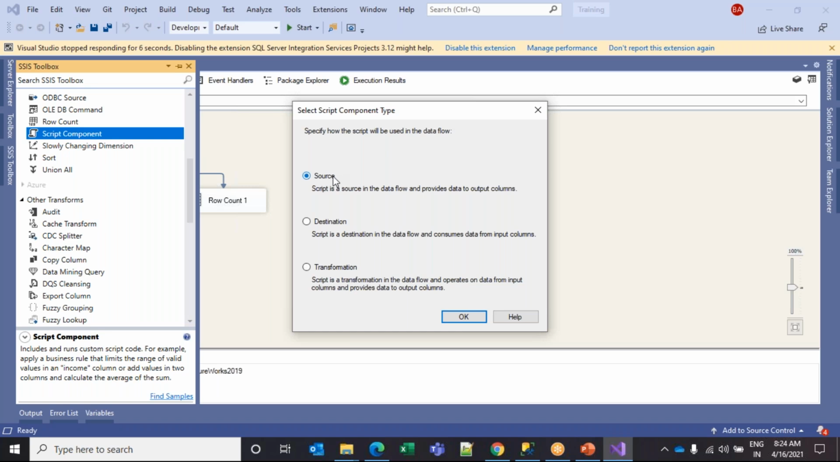One is for the source, that is the script is a source in the data flow and provides the data to output columns. One is for the destination, where the script is writing to the destination. And one is only for the transformation. So we have to check the purpose and decide: whether the script has to be written for the source itself, or for the destination, or for the transformation itself. I'll put it as a transformation.